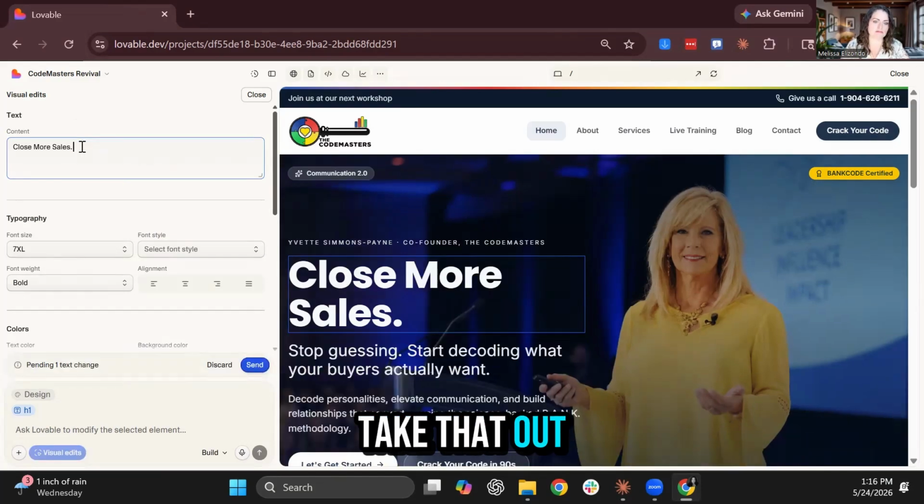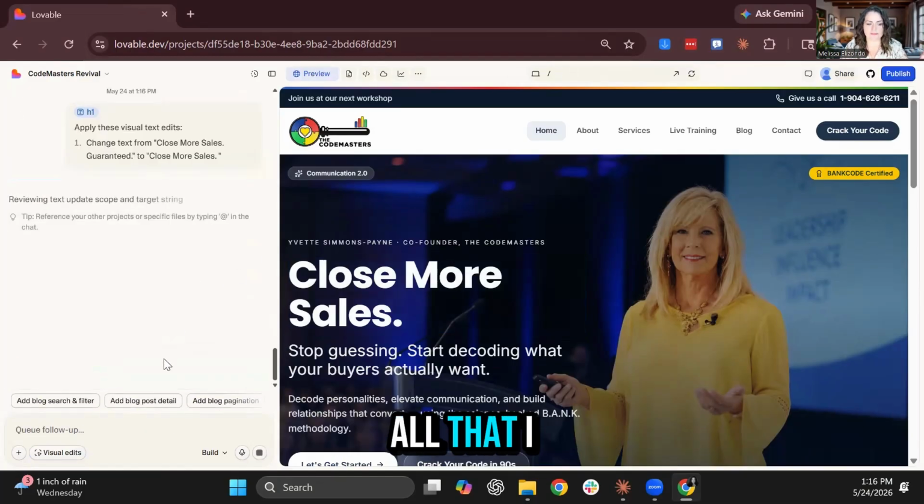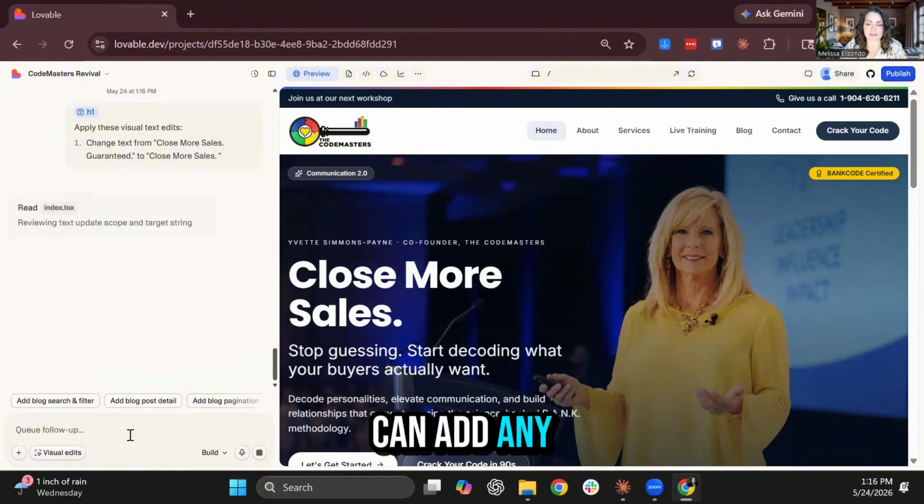I can just take that out if I want to. And then I hit send. I could have changed the font, I could have changed the color, all that. I can add any page.